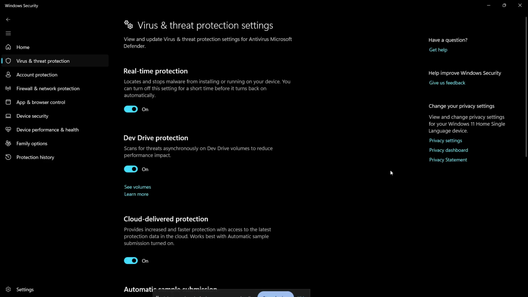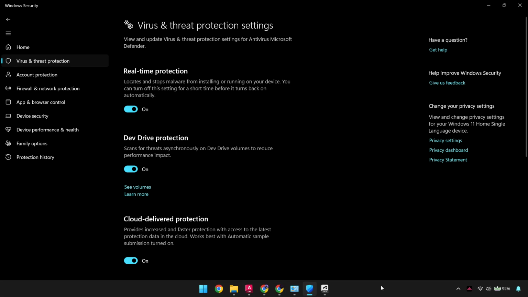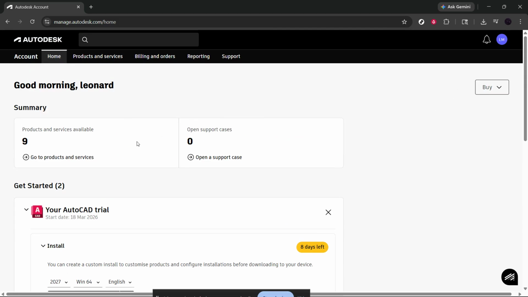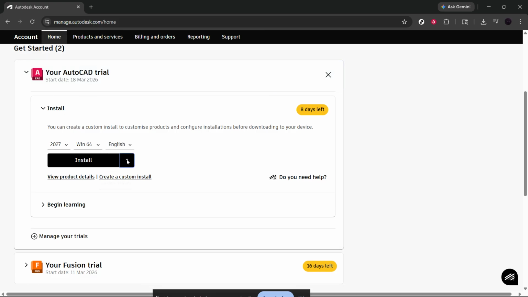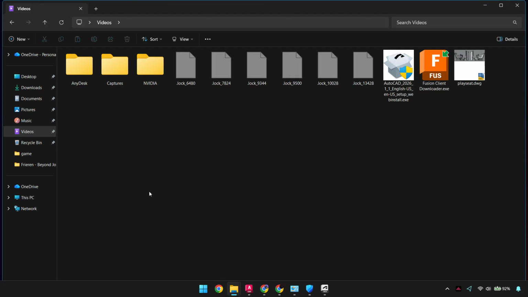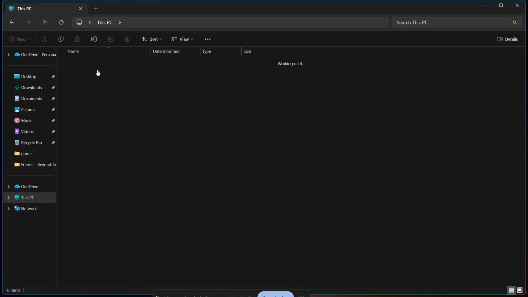Another very important fix is to use a direct download instead of the Install Now option. The smaller online installer can sometimes run into file access issues, especially if something in the background is interrupting it. Instead, log into your Autodesk account and download the full installer package. After downloading it, extract the files to C:\Autodesk, then open that folder and run setup.exe from there. This gives you a cleaner local installation path and often avoids the file lock problem completely.